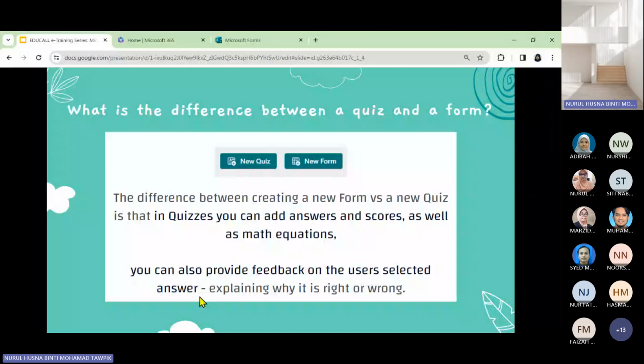So as for today, I will be focusing on the quiz, how to create a quiz, because we as teachers will always have to assess students and give marks to questions, kan, and explain to them about their answers. So we will focus today on how to create a quiz. Okay.